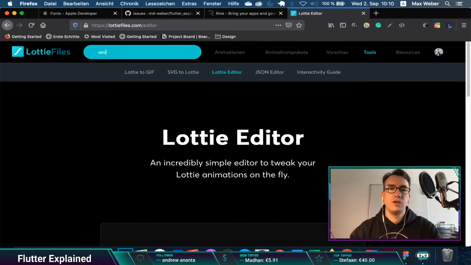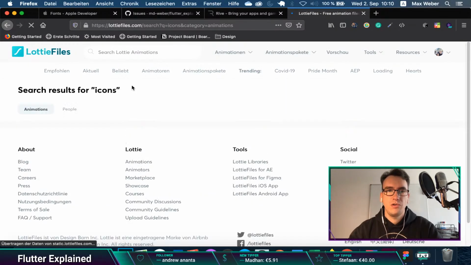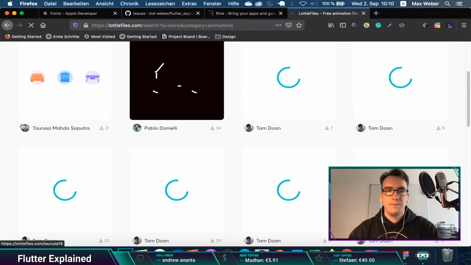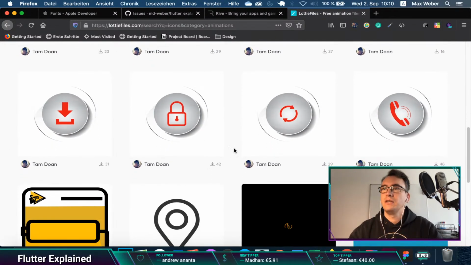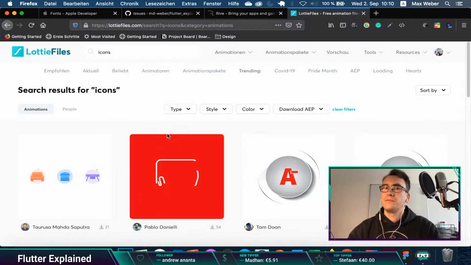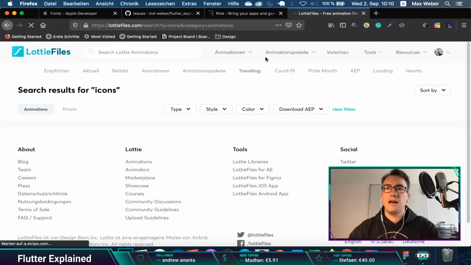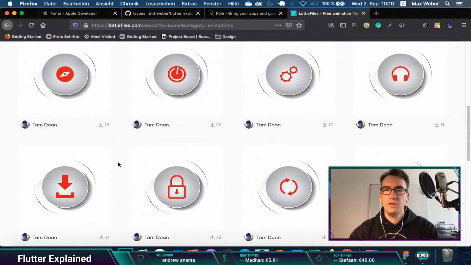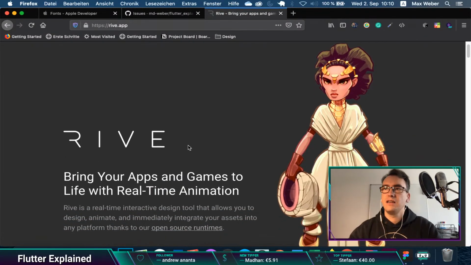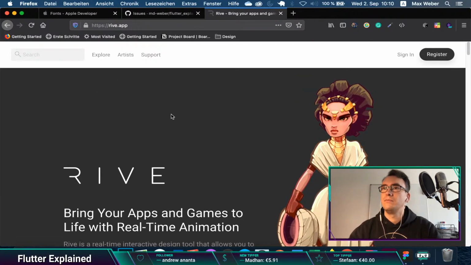I think if we search here for icons, then we will find something. Yeah, so also here you can have different icons that you can really use for that. It highly depends. I like Lottie if it needs to be fast and if I want to use something from the community. And if I want to create something myself, then I usually use Rive at the moment.